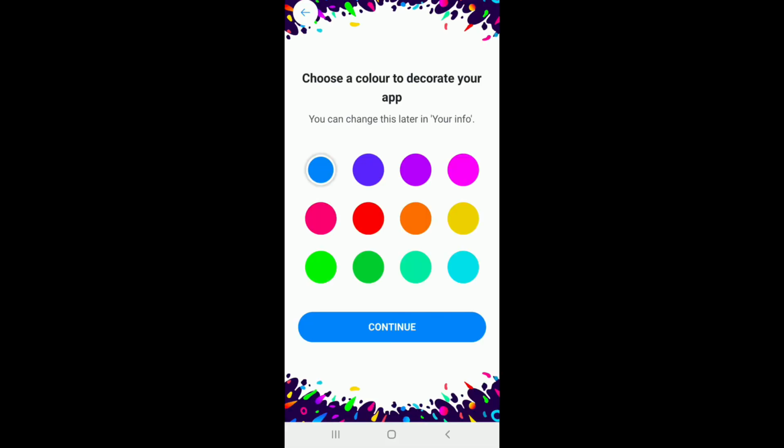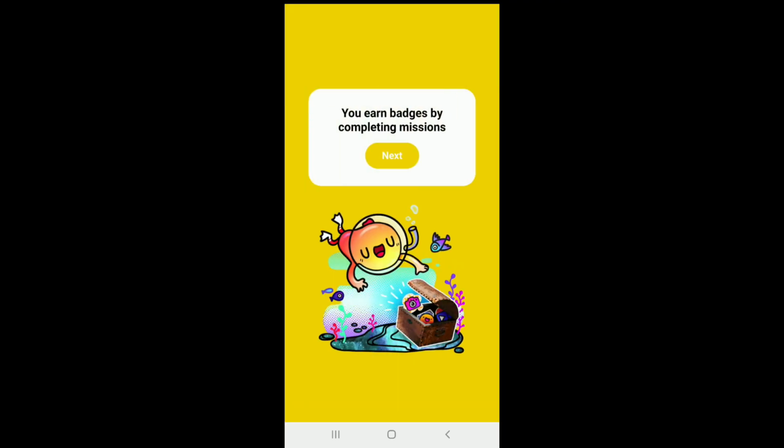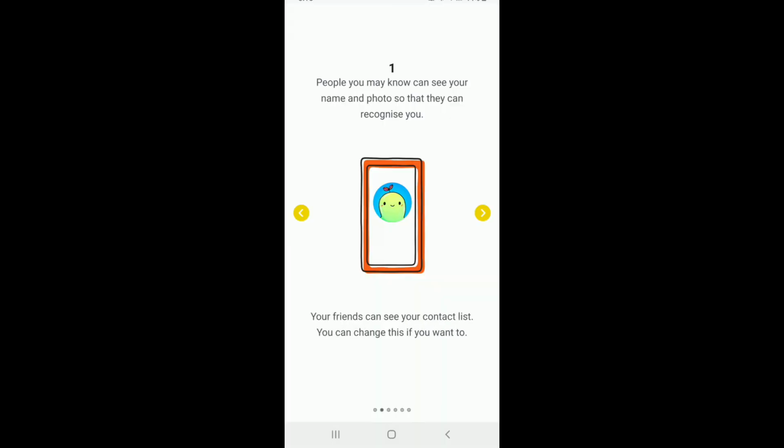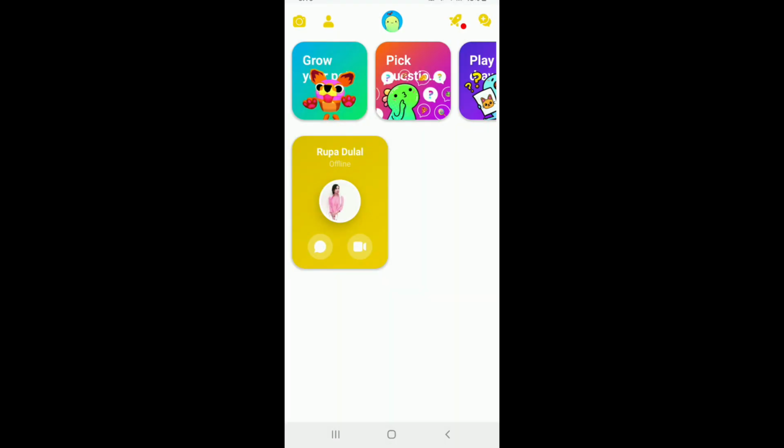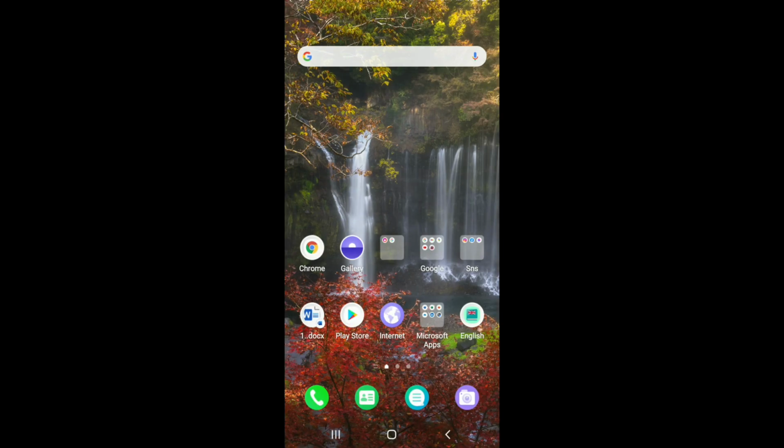Tap on take a photo, or you can skip the step for now by tapping on skip at the upper right. You can go ahead and choose a color to decorate your kid's app. Choose any colors that your kid likes, and once you do that, tap on continue. Tap next one more time, go through the informations, and tap on OK. And with this, you've set up Messenger Kids for your kid. That way you can create a Facebook Messenger for your kid.